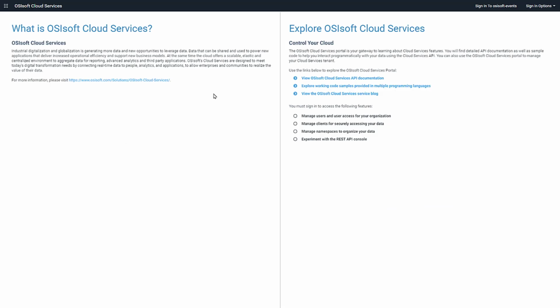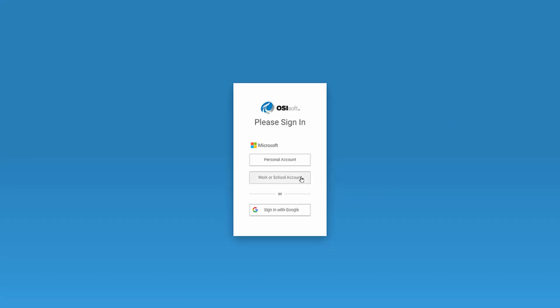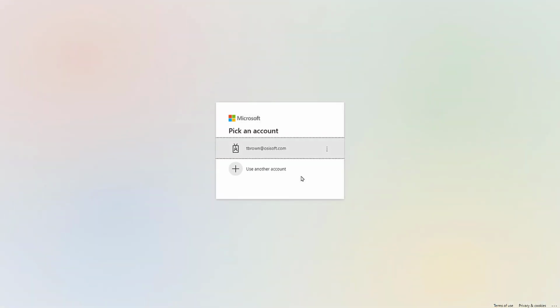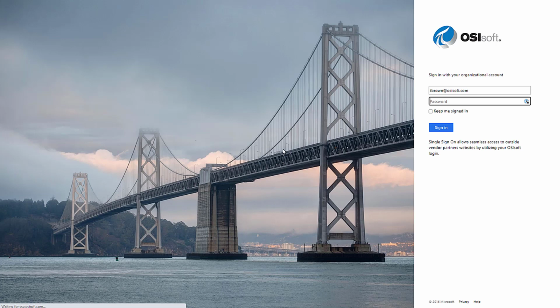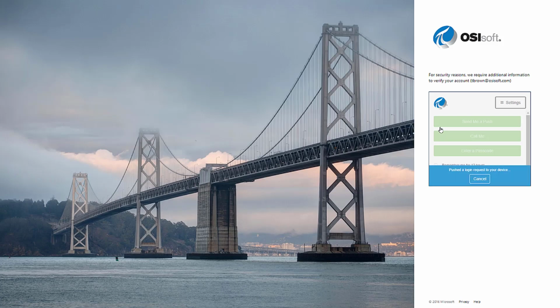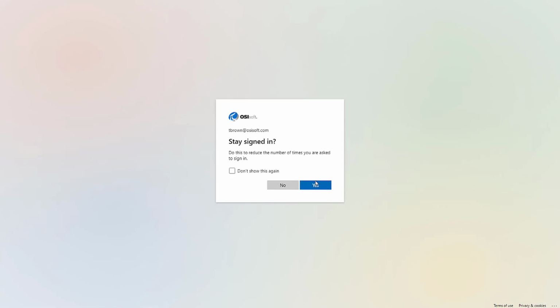So here we are at the OCS portal, cloud.osisoft.com, and I'm going to sign in to my tenant, which is OSIsoft Events. OSIsoft uses Azure Active Directory as the identity provider, and we have two-factor authentication set up, so I get a notification on my Apple Watch to authenticate. I'll sign in, and it's going to ping my watch, and I just got that notification. I'm going to approve it from my watch, and now I'm in.